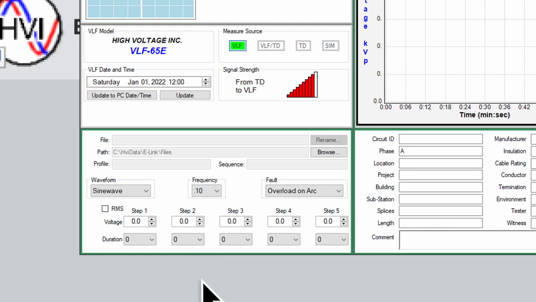The next parameter to select is the fault detection response. Overload on ARC is the typical and default choice. But depending on the testing situation, there is an option to choose Burn on ARC for fault conditioning.